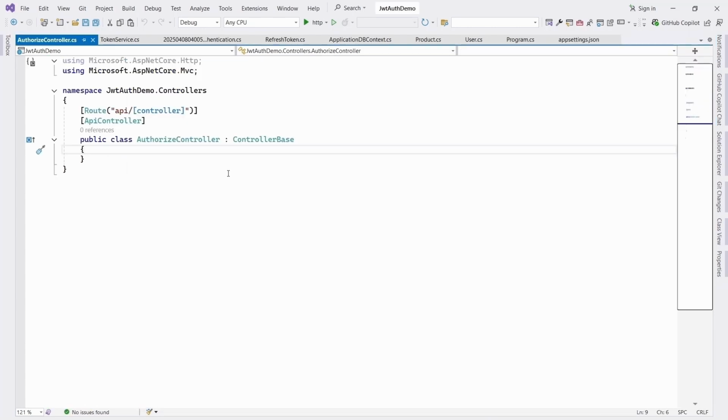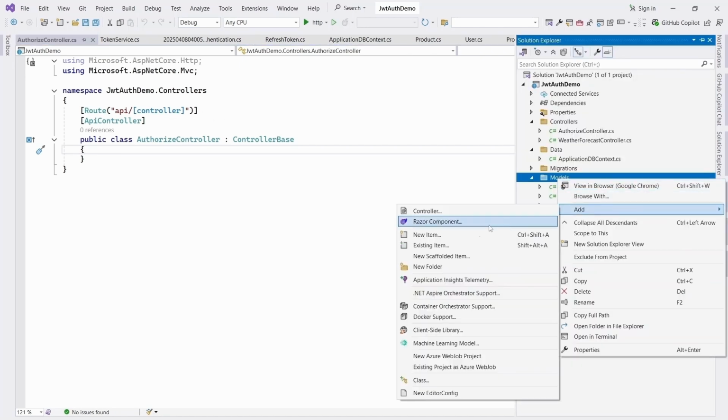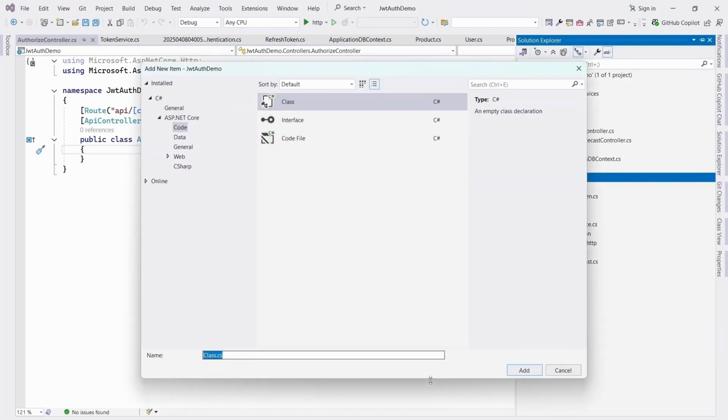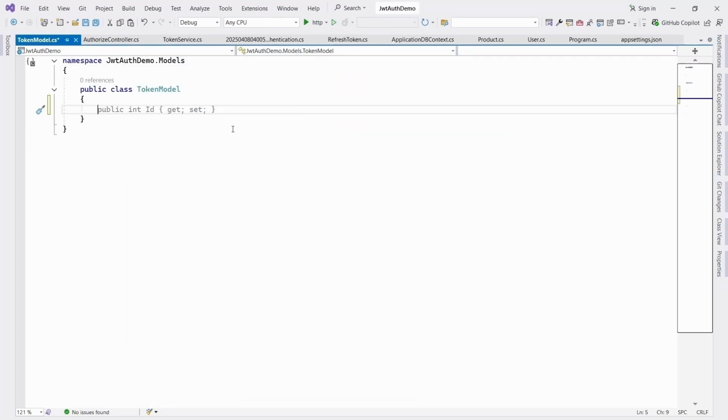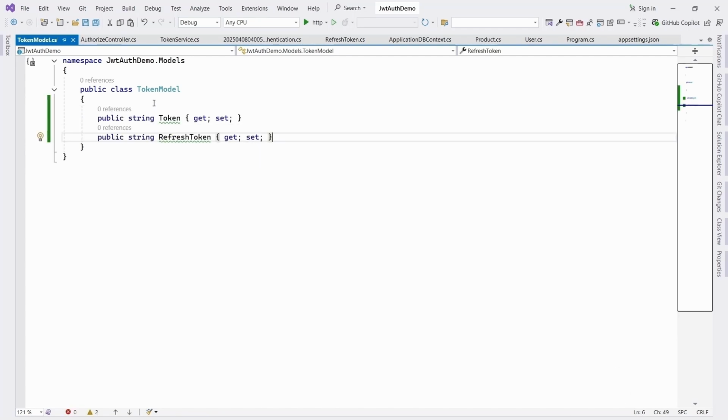We have created AuthorizeController. Before I write code for this controller, let's first create a simple model class, TokenModel. Go to models, add, give it the name TokenModel. I add only two properties, token and refresh token. We shall use an object of the TokenModel class to pass data from client to server to get a refresh token and then send the response from the generate refresh token method.